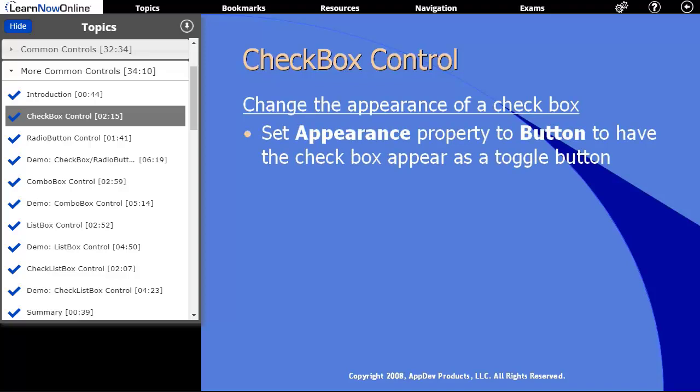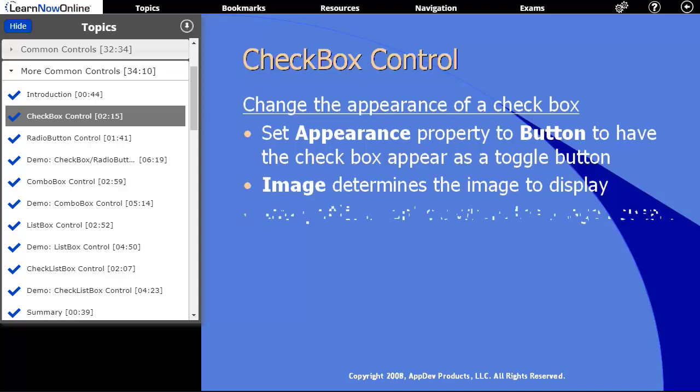If you want it to appear as a toggle button instead of a checkbox, then you can set the appearance property to button. You can also include an image in a checkbox control. You'll set the image property to the image you want to display, and then you can use the image align property to control where that image appears.